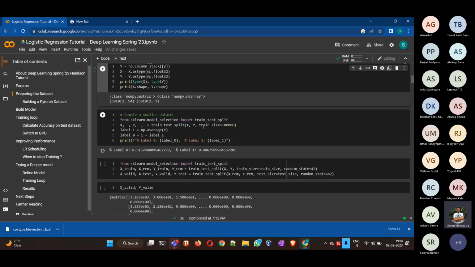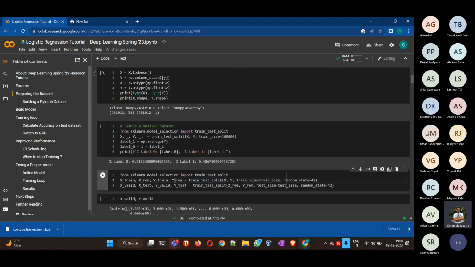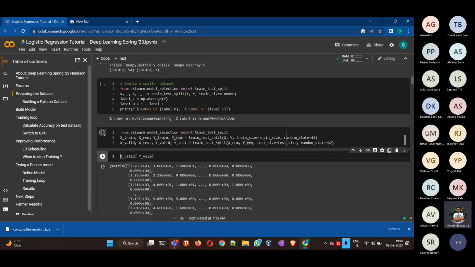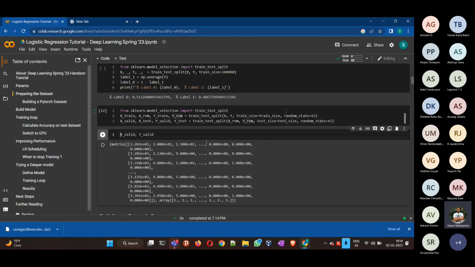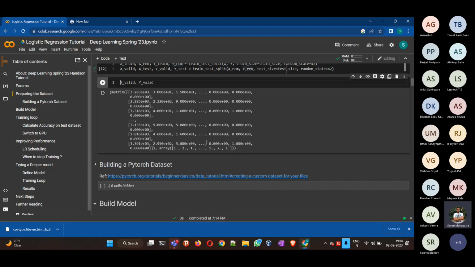So where was I? Okay, yeah. We'll be using this train test split. Let me show you some examples of it. So X valid and Y valid: you can see that this is going to be the matrix and corresponding target labels. Now we'll come to the three steps. Let me discuss the three steps in PyTorch.